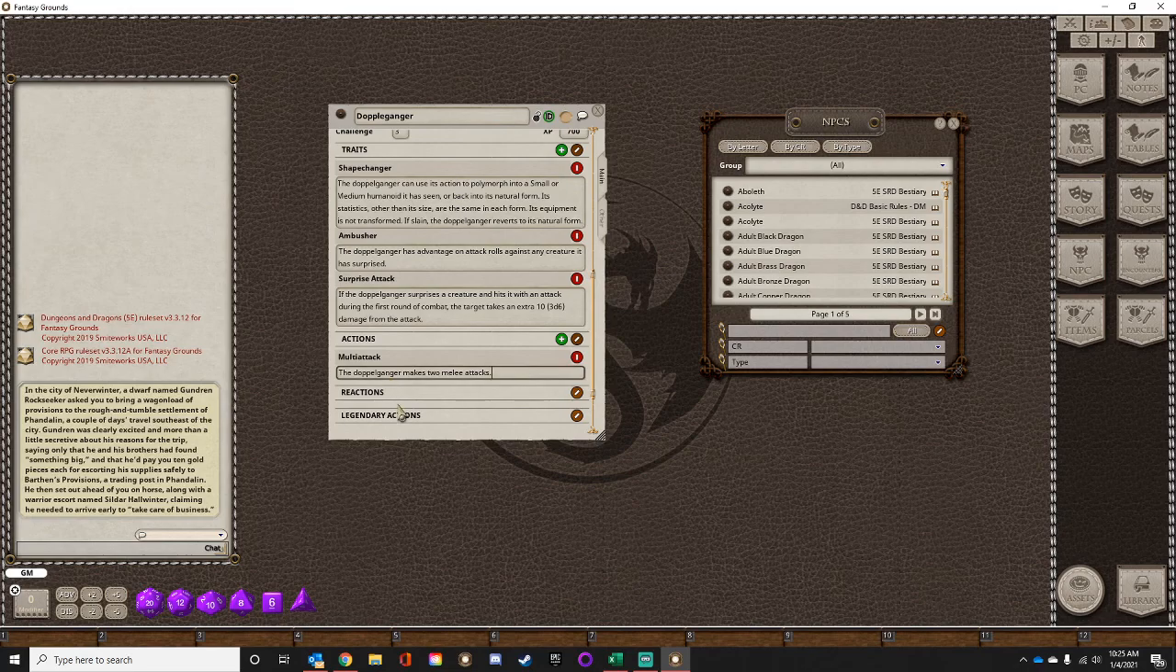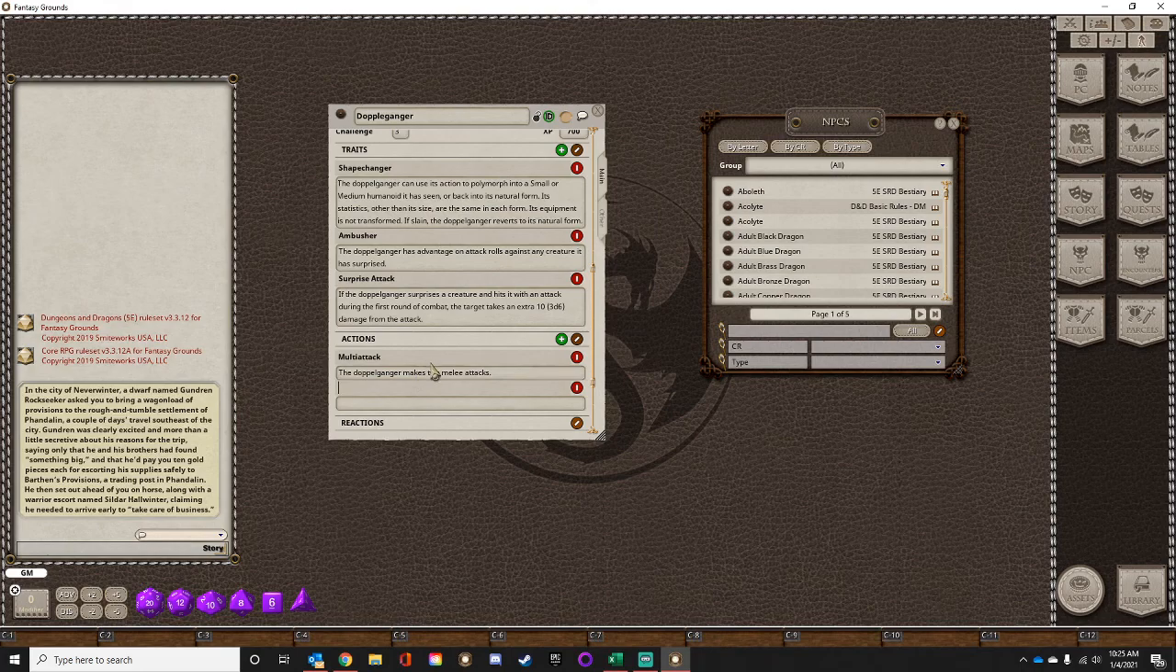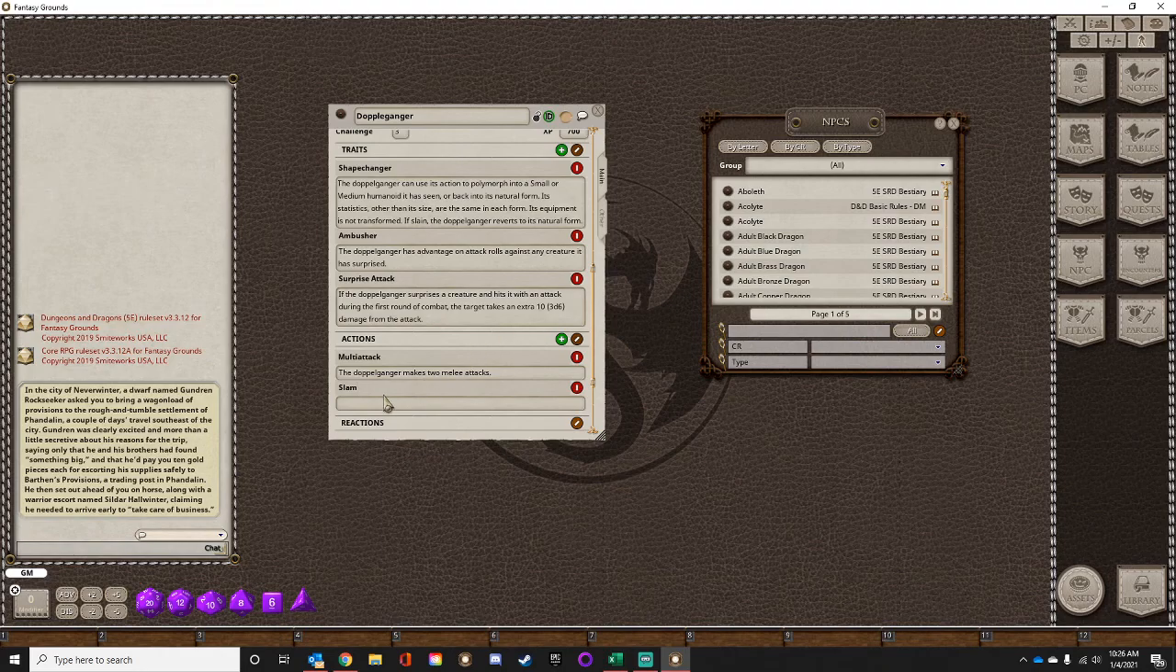If you make a mistake, the Control Z shortcut actually works in here. I'll show you if I screw something up. So we got slam as the next one, and straight up again, not right out of D&D Beyond. I'm not doing any programming. I'm just taking it exactly as written.